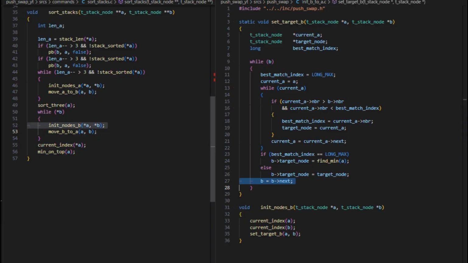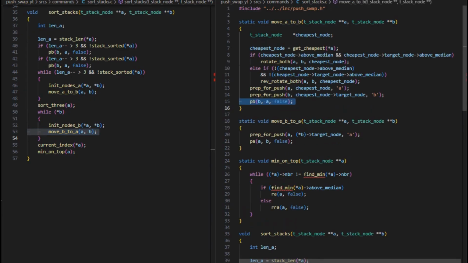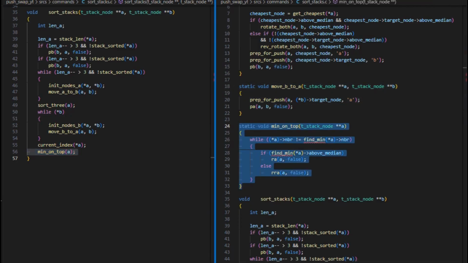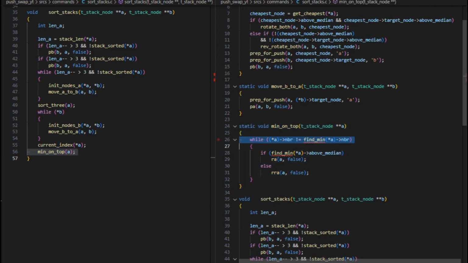Now we do a final preparation before pushing our B node back to A. We just want to make sure that our target node is on top of the stack, and then we push. After each push, we refresh the current positions of all of the nodes, and finally complete the sorting by making sure that the smallest number is on top of the stack. For this, we just enter into a while loop, so as long as the smallest number is not the top of the stack, if it's above the median line, we do a rotate, otherwise we reverse rotate.